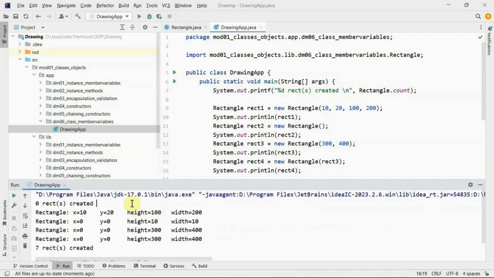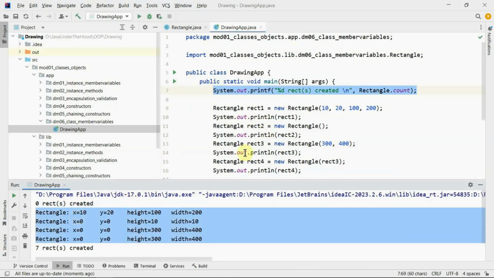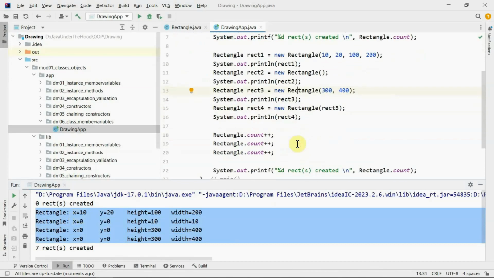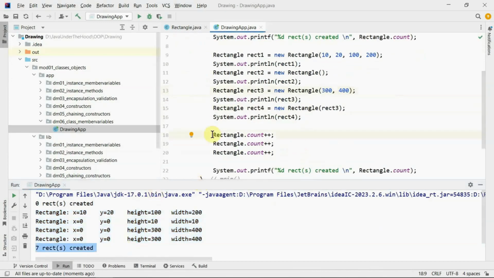So the first line, 0 rectangles created, is correct. Then we create our 4 objects and print them out. But then the last line should be 4, because we created 4 objects. And what do we see? 7 objects created. And that is because the client incremented the value 3 times. And that should not be allowed.